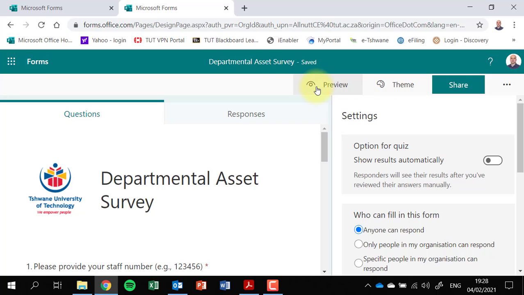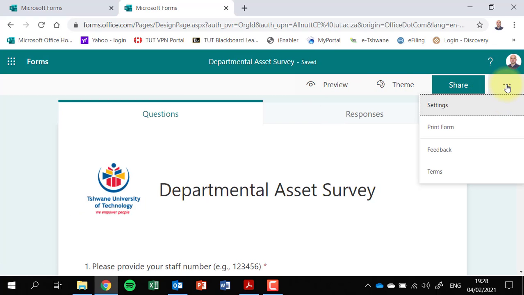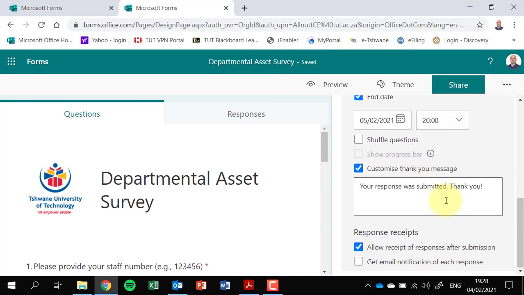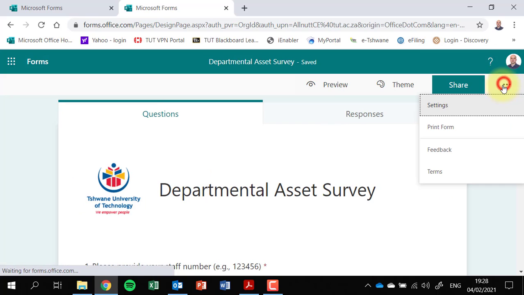Then you can simply go to preview now. Or you can just click on the three dotted option again. Then you can either print the form or look at the feedback and the terms. But that's not really too important. So we've sorted the settings. If you click on the settings, you'll see it's automatically saved those settings. So it's not like you need to click a save button.